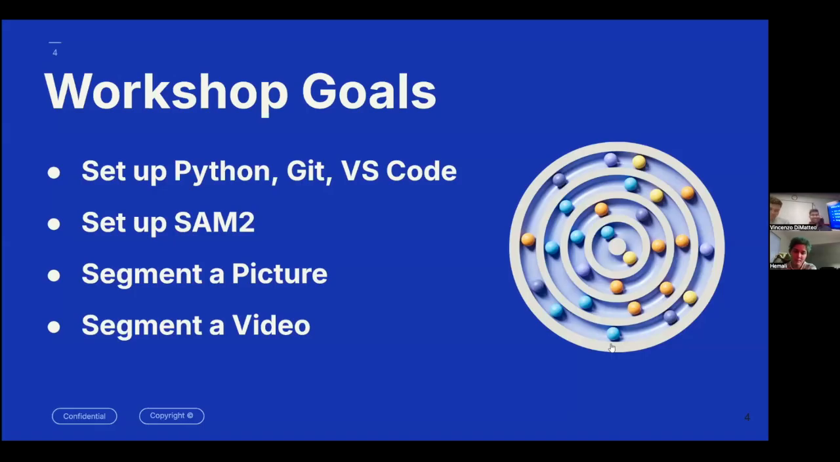But to get started, we'll discuss the main things we're going to go through in this workshop, which would be setting up Python, Git, VS Code, which are the essentials not only for segmentation but for any computer vision or any coding projects. And then we're going to set up SAM2. We're going to segment a picture, and if we have time, segment a video. Yes. So let's jump right into initial setup.